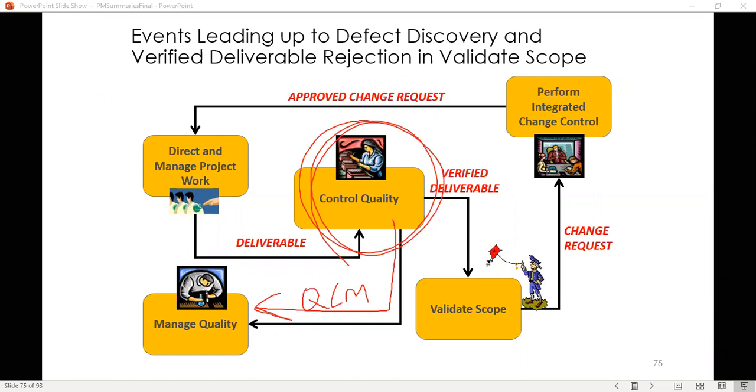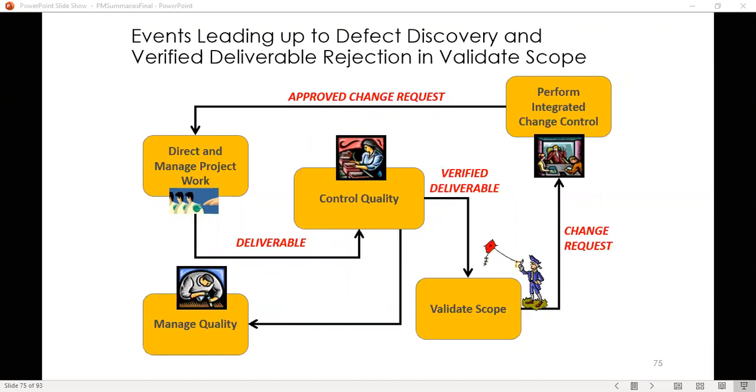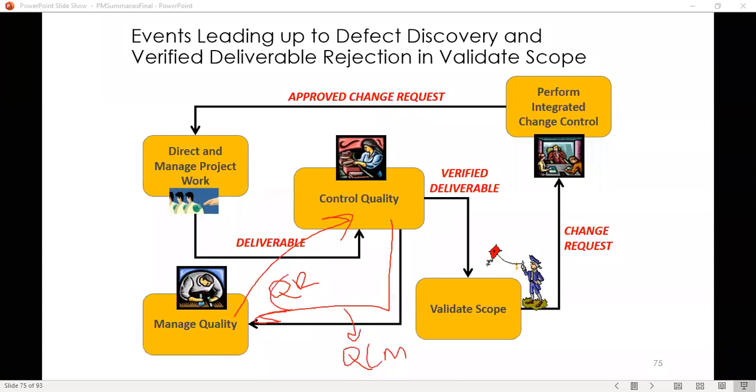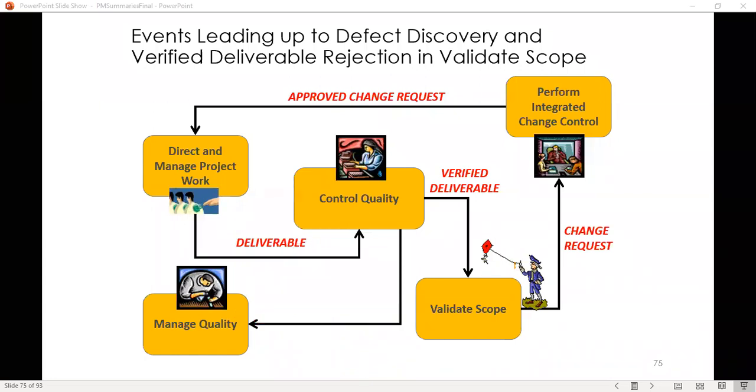So don't miss out on that loop between control quality and manage quality and the loop going back in, because you have those quality reports. So it's a two-way street here. Okay, you got your QCM and you've got your QR going back in. These are things you want to keep note of.